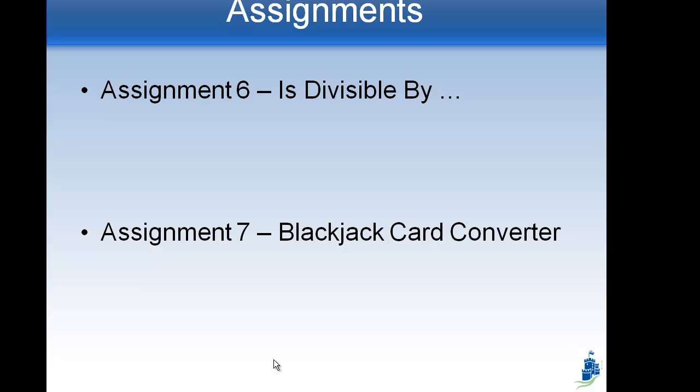Okay, there's two last assignments for this unit before we move on. The first one is called is divisible by, and that's a function that's going to calculate whether or not two numbers are divisible. So if you took 9 and said, is it divisible by 3? The answer is yes. But if you took 9 and said, is it divisible by 4? Then the answer is no. Easy stuff.